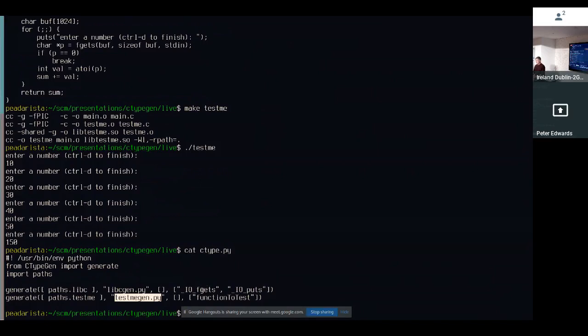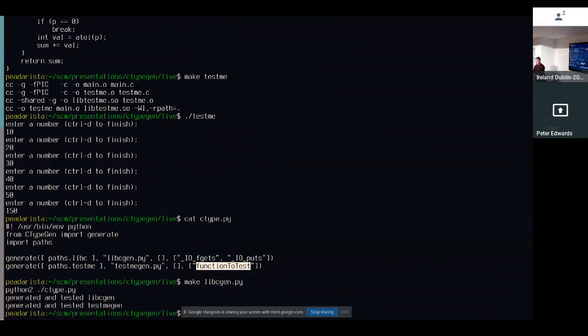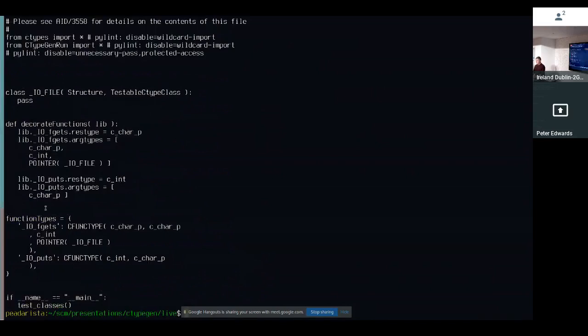And within libcgen, I want to override this function and this function, so I need to mention them. And I also want to call this from the testb library, right? So I can just build the ctypes information. And again, it's just generated this for me. So I actually want to change fgets. Just the way the debug information works, it actually isn't called fgets as far as the debugger is concerned. It's called IO fgets. So there's a little complexity in that, and the same for puts.